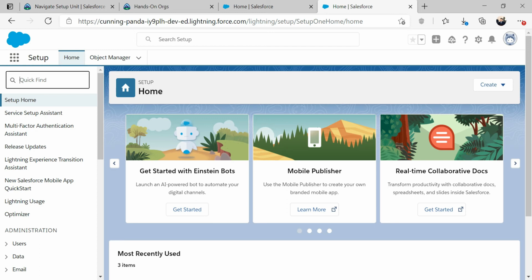That's where you manage your company's information and org security. You can do things like add business hours, change your locale, and view your org history. And of course, these are only some of the pages you can access in the setup menu. To get started on the right foot, here is a list of the top 5 setup pages to know.